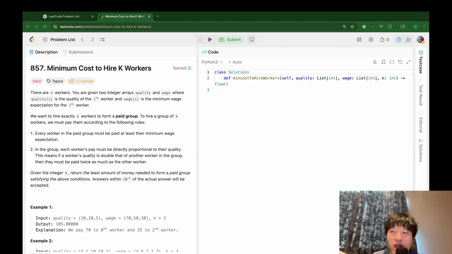Hello, everybody. I will start my today's another coding practice. So today's question is this: minimum cost to hire K workers.